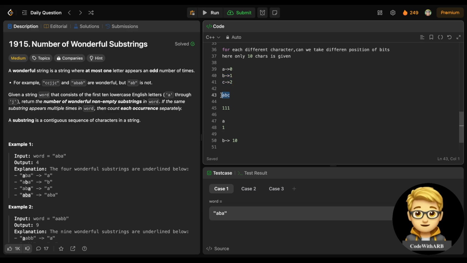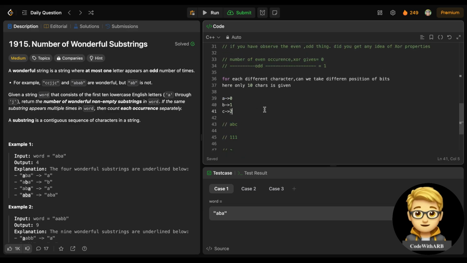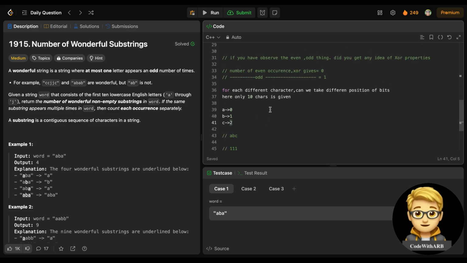So if ABC is present, then we will just flip the 0 to 1 value, and we don't do anything else, just flip the 0 to 1 value, right? Now we will see how we will use this bit manipulation using XOR value.